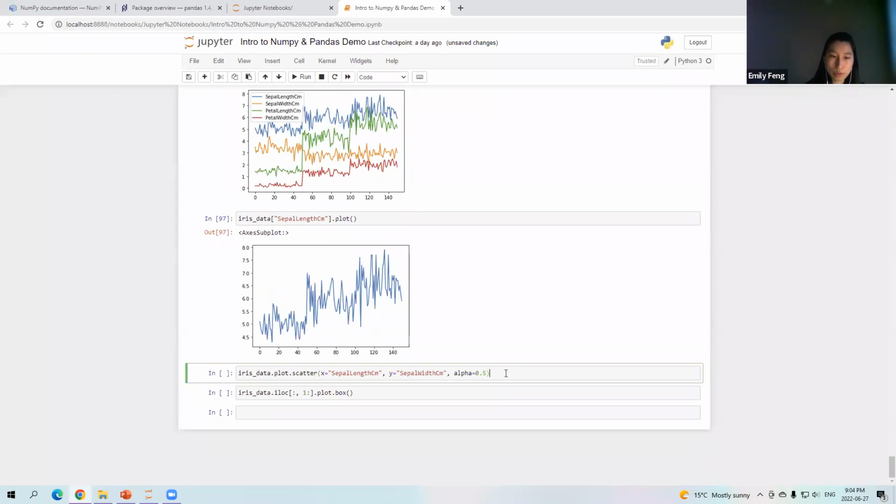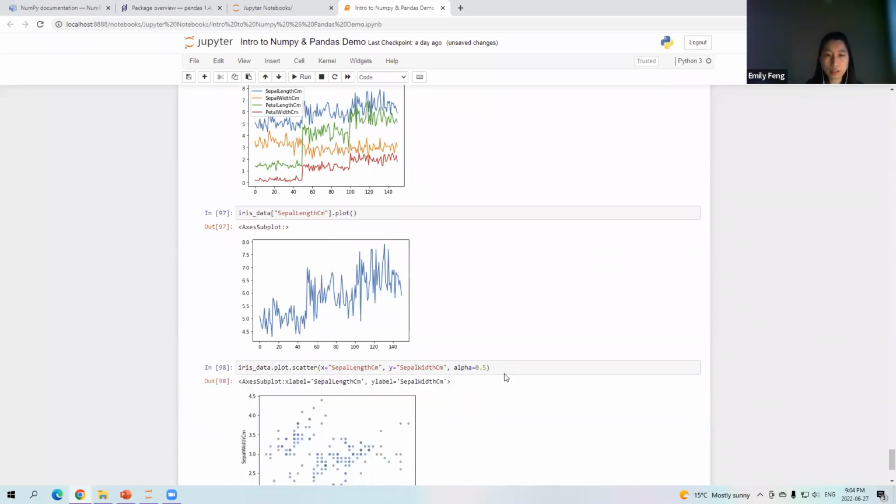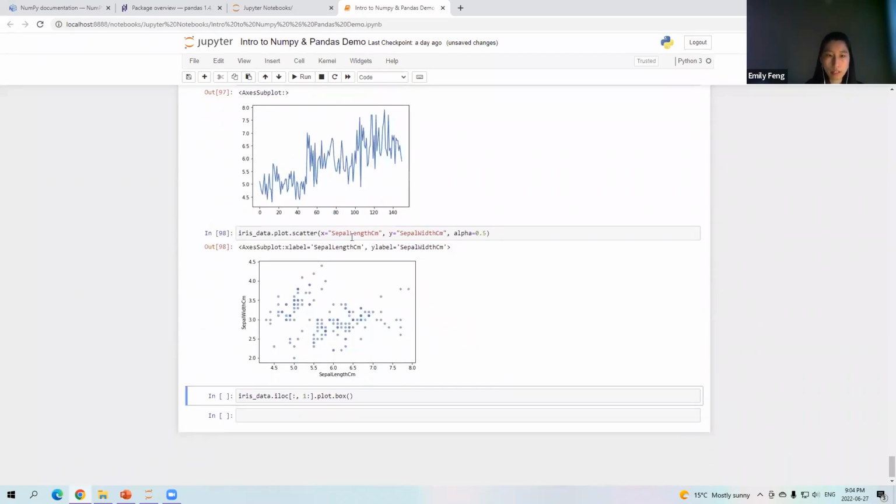You can also do scatter plots with different columns. So here I just did a comparison of length versus width of the sepal. This is a scatter plot. Oh, and alpha equals 0.5. It just specifies for each dot how transparent it is. So if there are multiple dots in one place, I can actually see them, that they're darker.